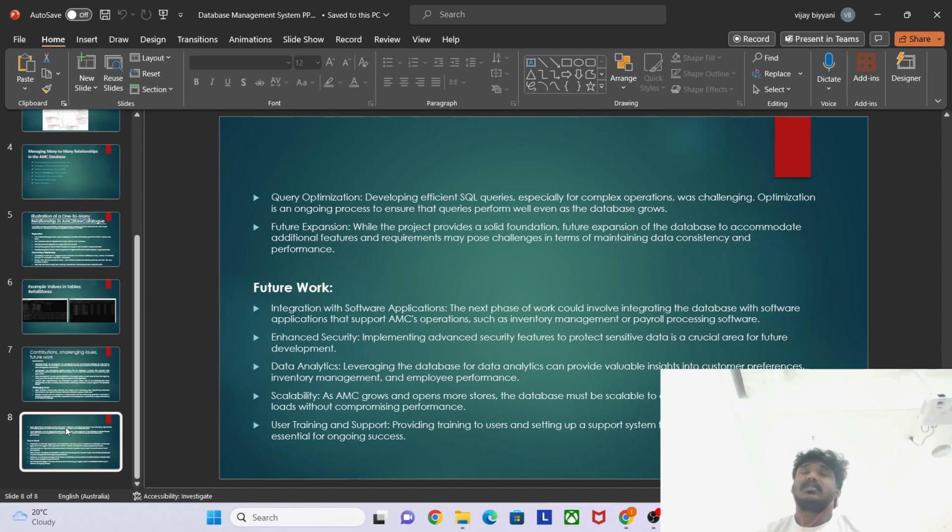As for future work, integration with software applications may reduce the work to be done in the next phases, as it helps integrate the database with software applications that support actual manufacturing operations, such as inventory management, store management, supply management, or payroll processing of the employees. All these things enhance the system, and security may be enhanced as well.